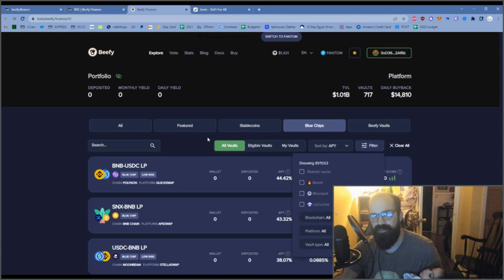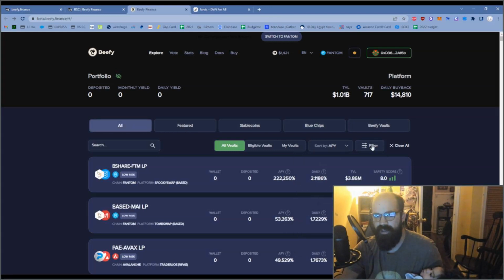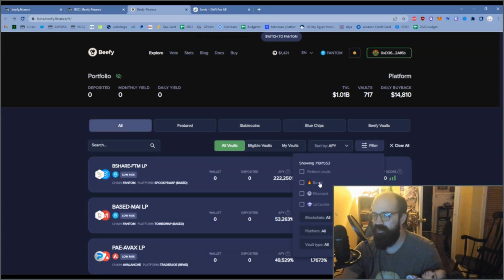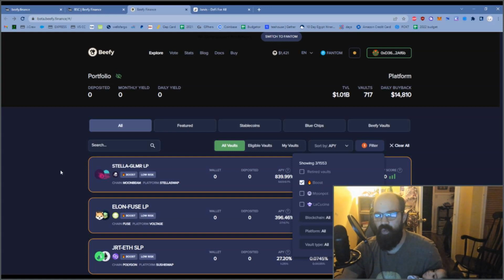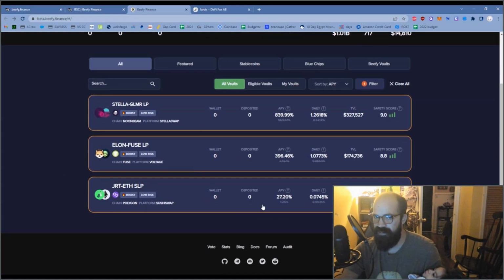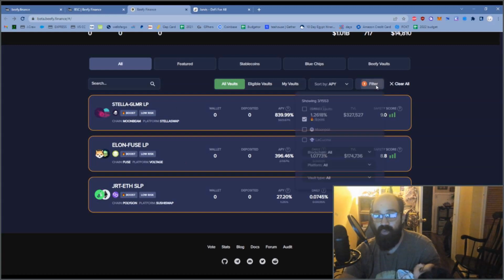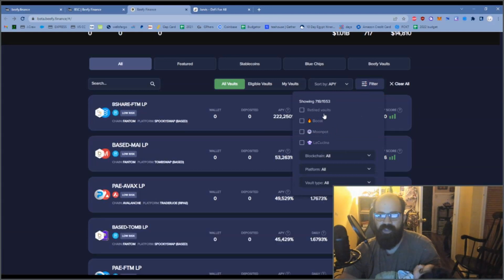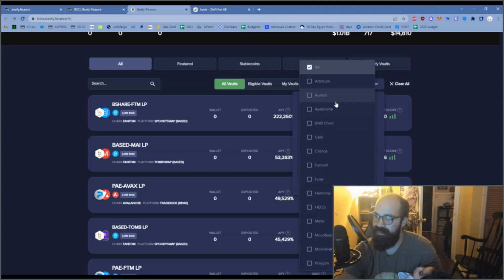One of the other cool things you can do, let's just click all for a second here, and then filter. You can filter by boosted, so you can see what is currently being boosted if you're interested in any of these, because generally with the boost, you're going to get better than you would on just the farm by itself. So it's one thing you can do. I don't know why you would look at retired vaults, but you can. You can also go by blockchain, right? See what kind of blockchains you can check. This is a cool thing. You can check the blockchains that you're interested in.